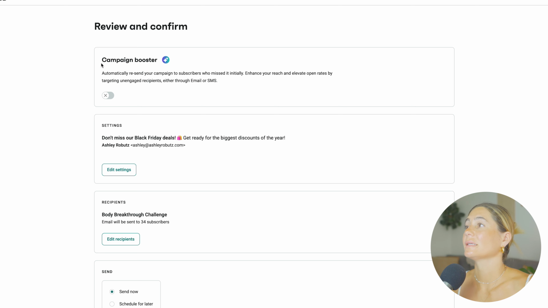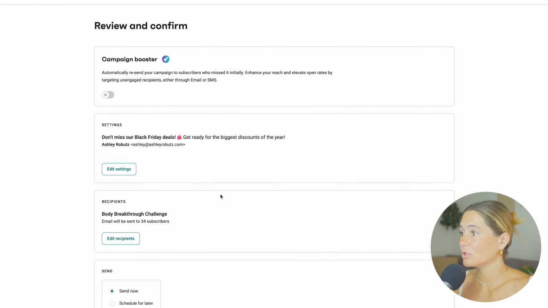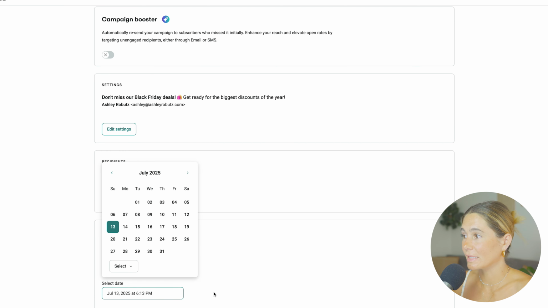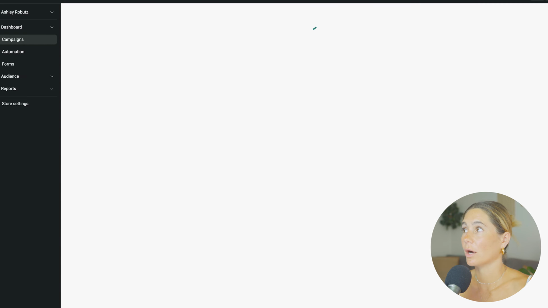From here, this is the campaign booster. So it will automatically resend your campaign to subscribers who missed it initially. This can enhance your reach and elevate open rates by targeting unengaged recipients, either through email or SMS. Then you can also edit settings if you need to, recipients, and you can either send now or schedule for later. So you can just select a date and you can do based on your time zone or based on your subscribers' time zone. But this only applies if your subscribers have location data when they filled out one of your forms. All you do is click schedule campaign and you are good to go.